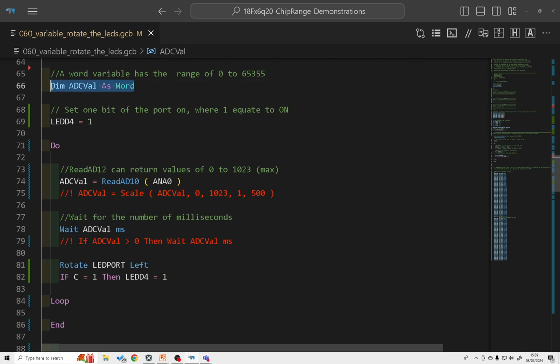We've created a variable previously, but now we're going to create a word variable to hold our returned value. It's bigger than a byte. It's a word, somewhere between 0 and 65535, and because our range is 0 to 1023, we create ADC value as a word, and that gives us the range that we're looking for. We set the LED to 1, and then we have our do loop.